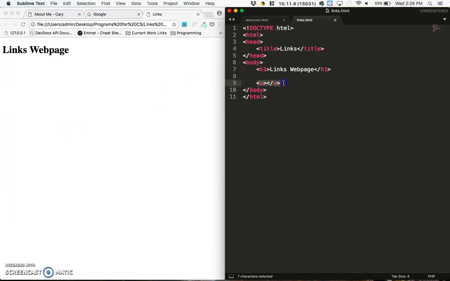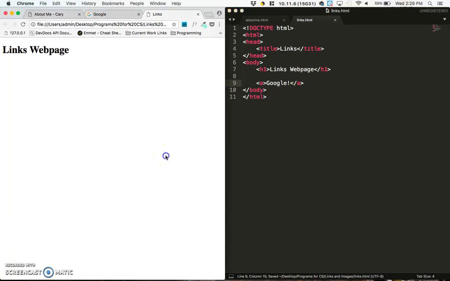So inside of this link, we're going to put the text that gets displayed on our page. Maybe I'll just type this as Google with an exclamation point. Now when I save this and I refresh it, I've got the text Google on my page. But you'll notice that I can't click this. It's not a link. It doesn't work.